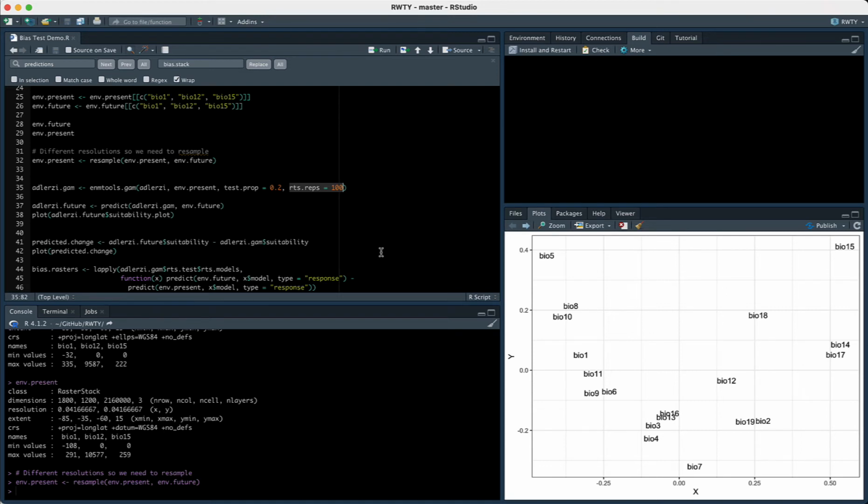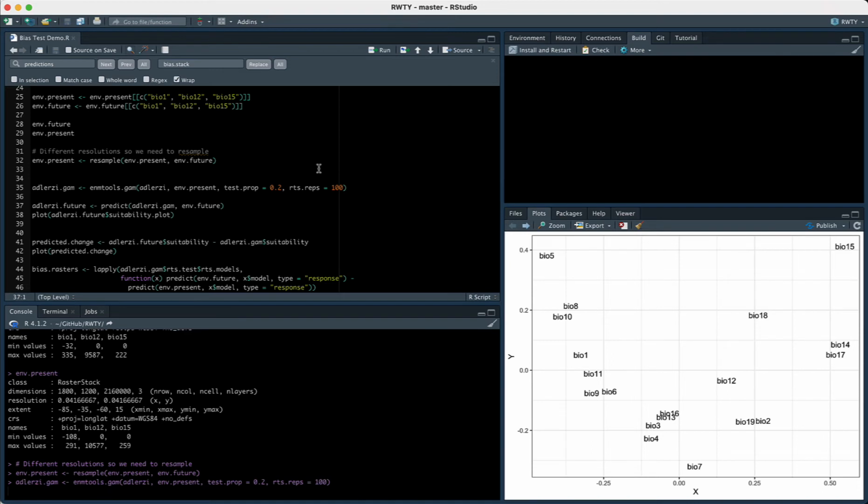RTS is short for Raes and ter Steege, I think I'm pronouncing that right. That's their 2007 paper that essentially showed you could do this geographic randomization to get an estimate of the significance of model fit. That's not what we're doing here, but we're essentially doing the exact same randomization process. So we're just going to adapt those replicates for a different purpose.